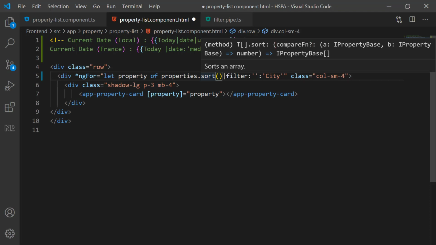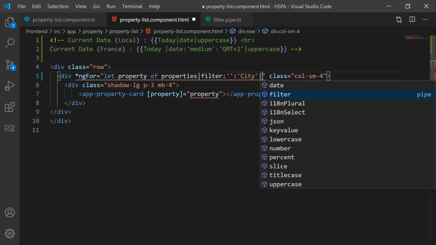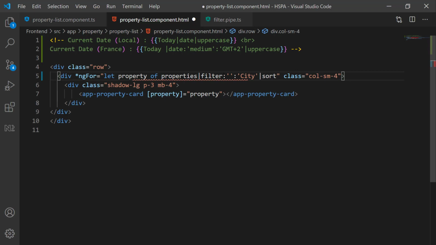So the best place to put that logic is in a pipe so that we can use it throughout our application, and we can use that sort pipe in a chain like this to sort the input on a field, for example on price, and in what order, ascending or descending.